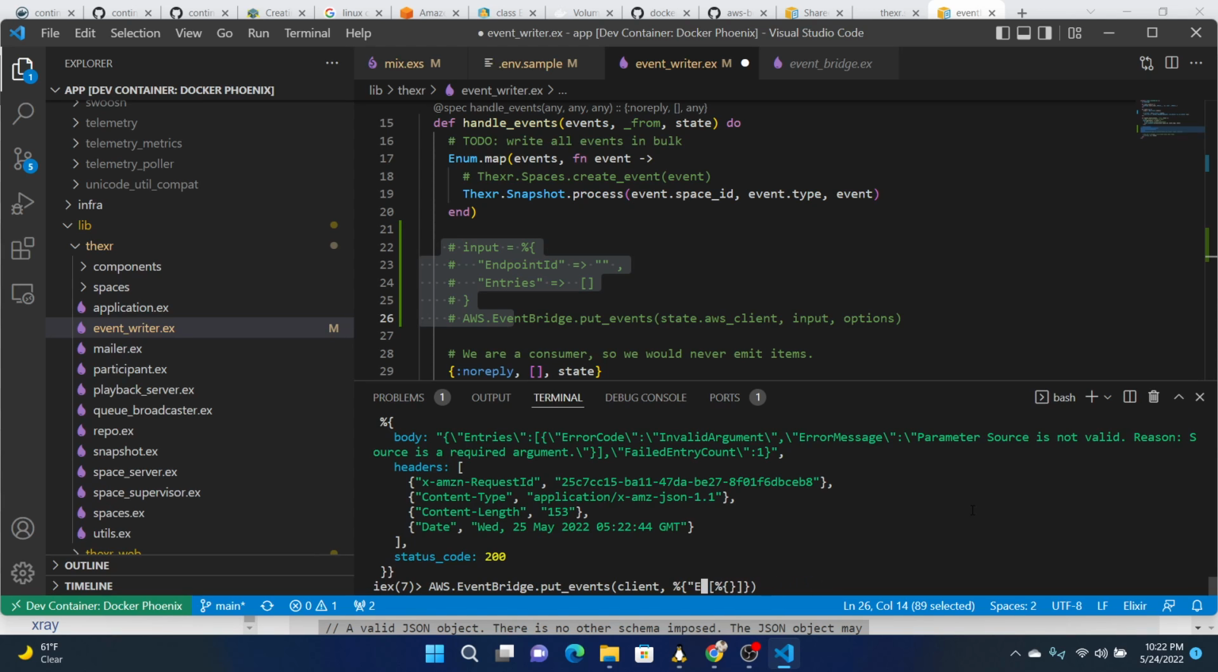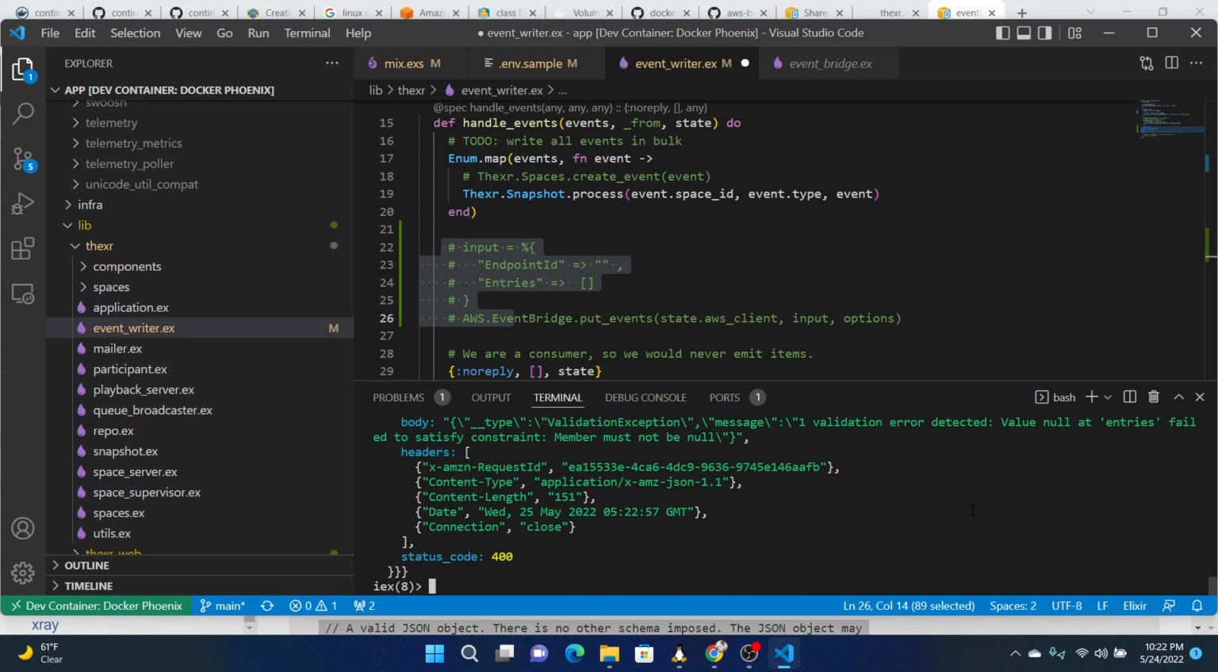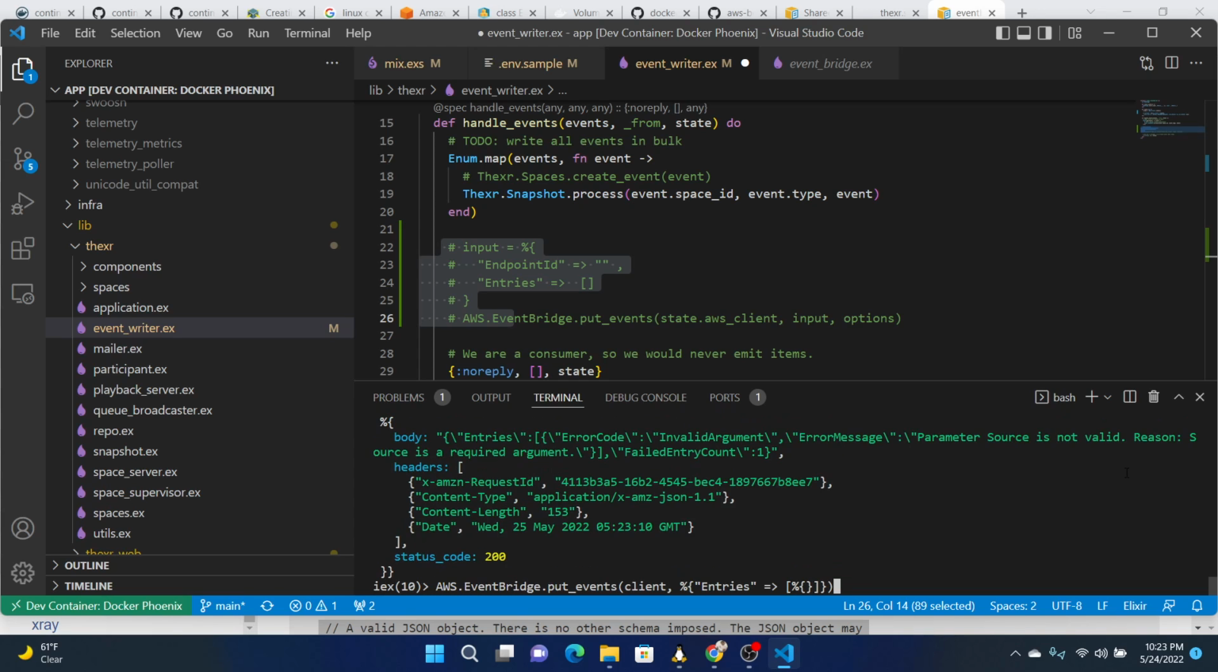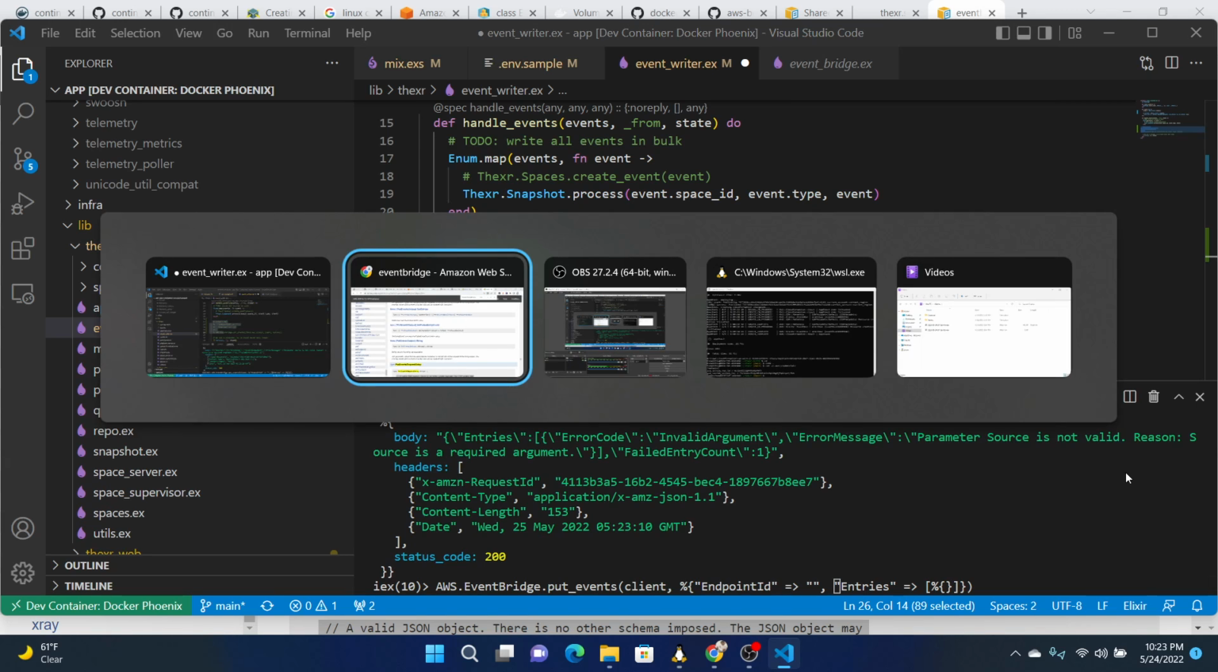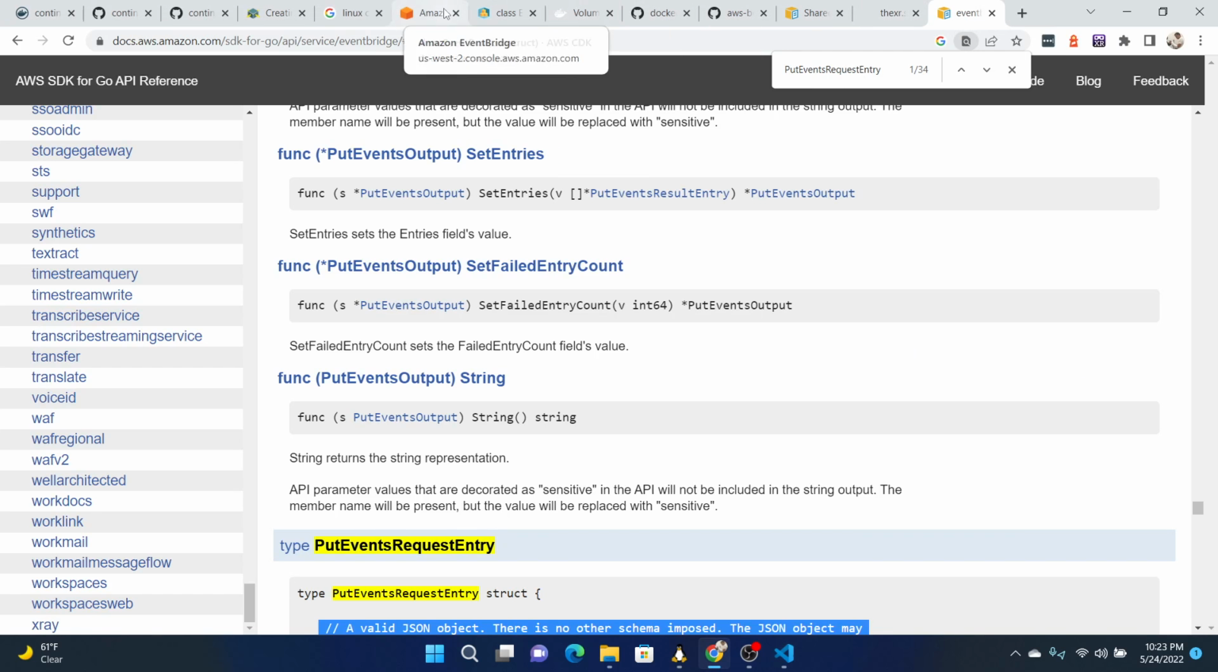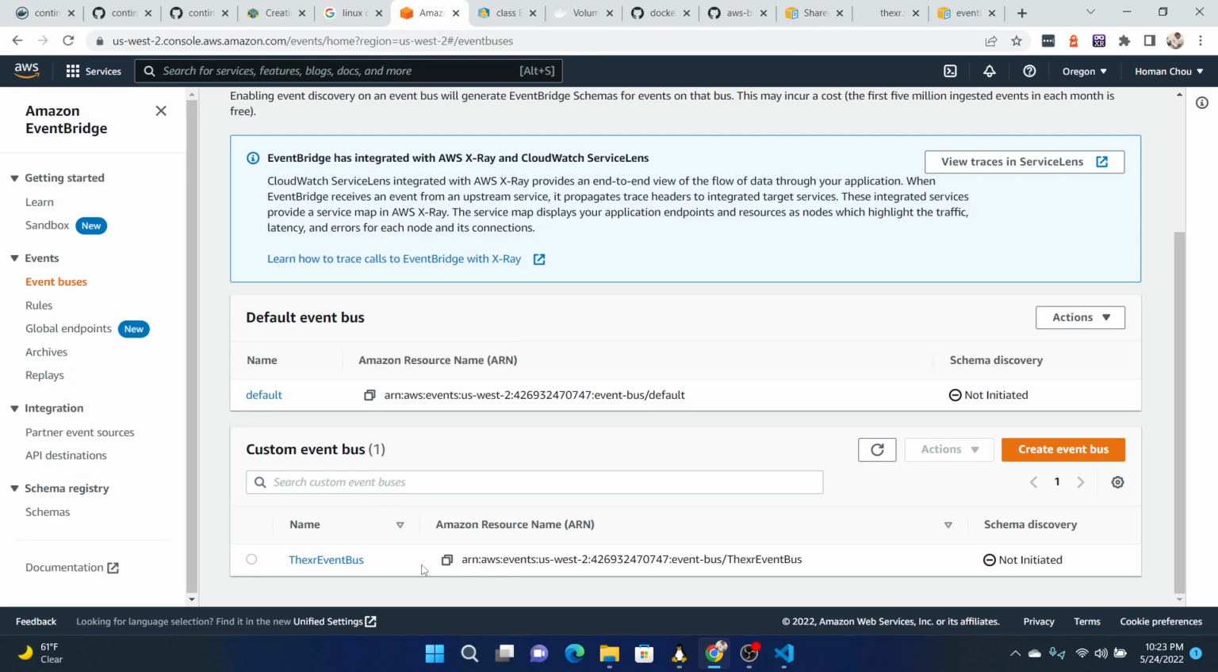Now, can it be a symbol? Entries. Okay, so it cannot be a symbol. And it can't be that, so it has to follow the JSON. Okay, so that's getting somewhere, and I'm assuming we need the endpoint ID, which should be in our account underneath the thing. I'm pretty sure it's this part here.